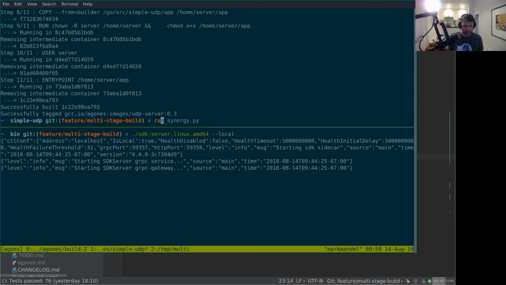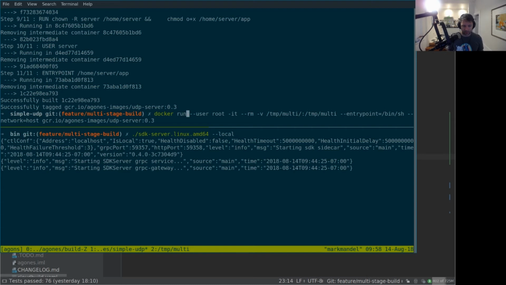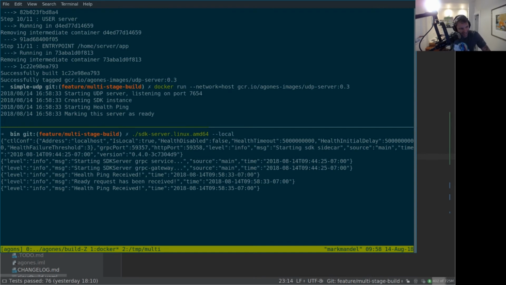And so, sorry, Docker run. There we go. Actually, I'm just gonna go network. Yeah, let's do that. And that works. Now it works just fine.